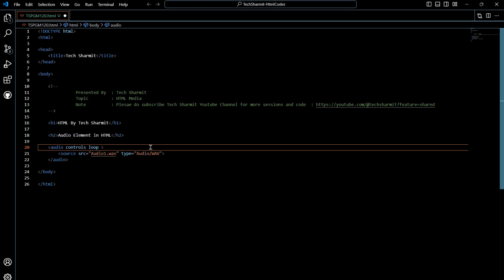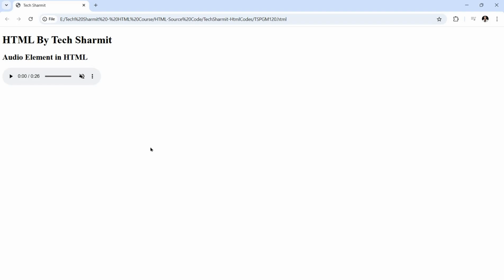Then the next thing is muted. What is muted? Muted is an attribute that we use in order to show the file initially as a muted file. So initially when we see this audio, it will come in the muted format. If I try to play it here, you can see it is playing in the muted format, and you can also see the symbol is crossed. That means it is muted now.